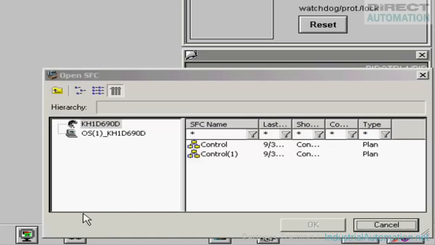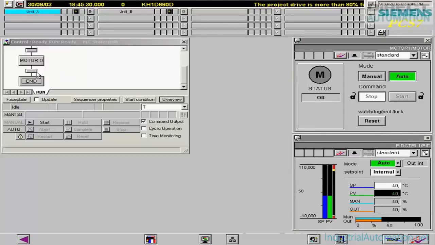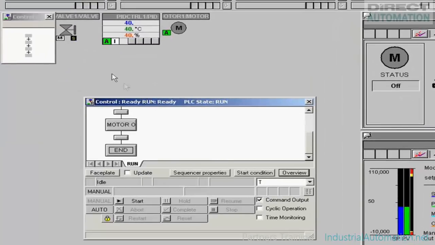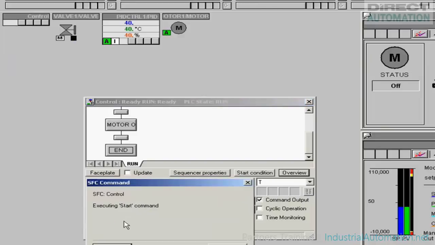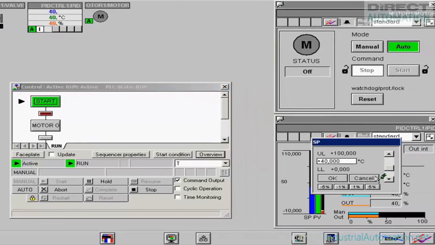Now, a display for monitoring and controlling the SFC will be called up. This is done by changing the key set and clicking on the SFC visualization button. The SFC is selected. The SFC overview is now displayed. The detail view is selected by clicking on the SFC control. The sequence is now started. Since the actual value of the process variable is not greater than 50, there will be no transition.